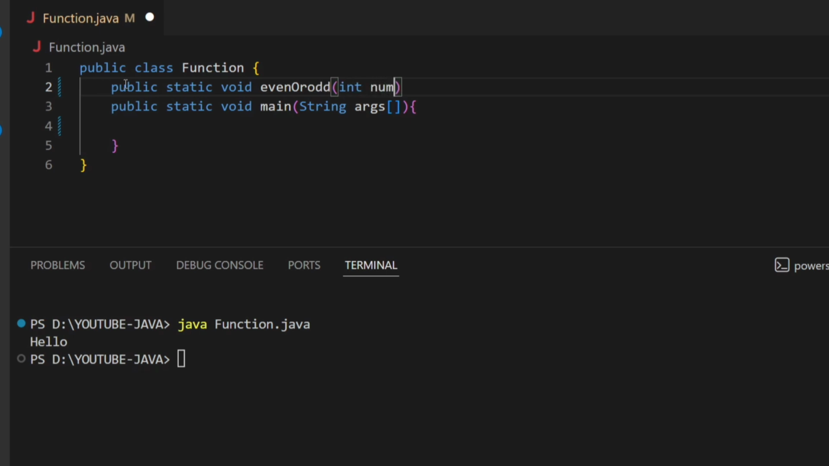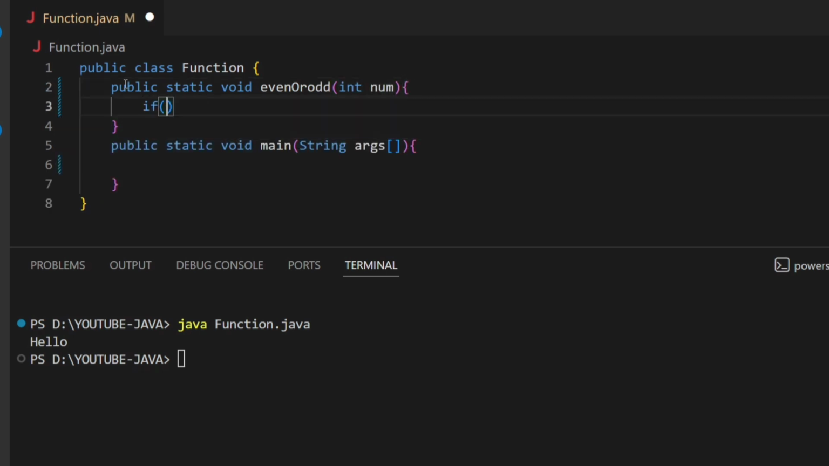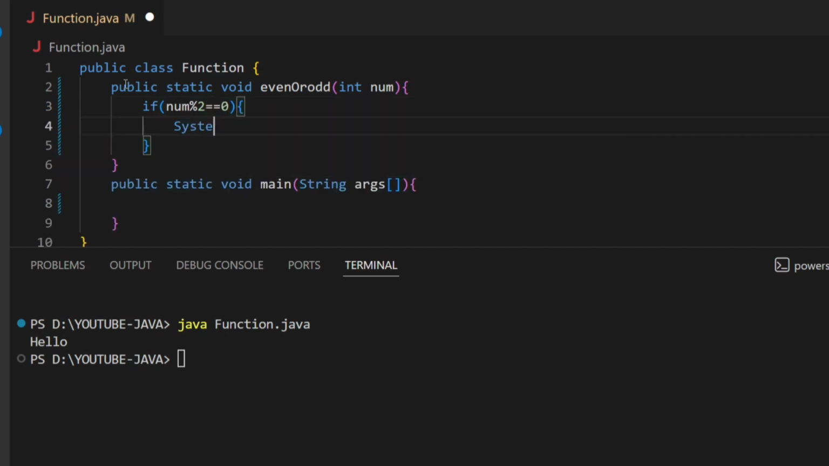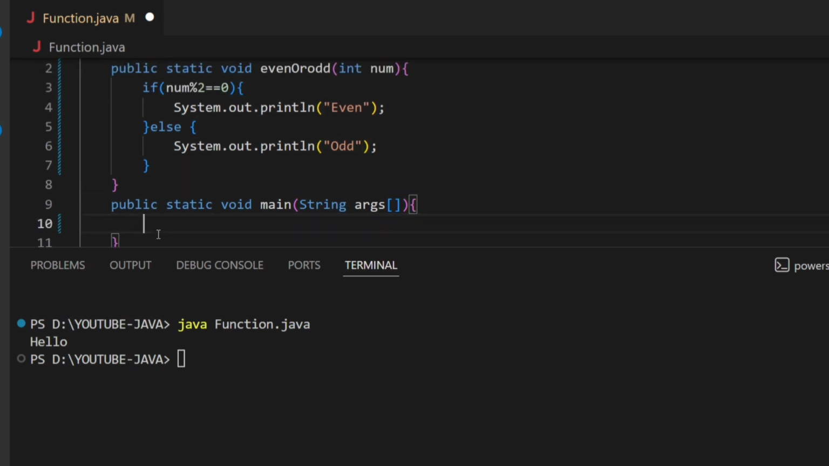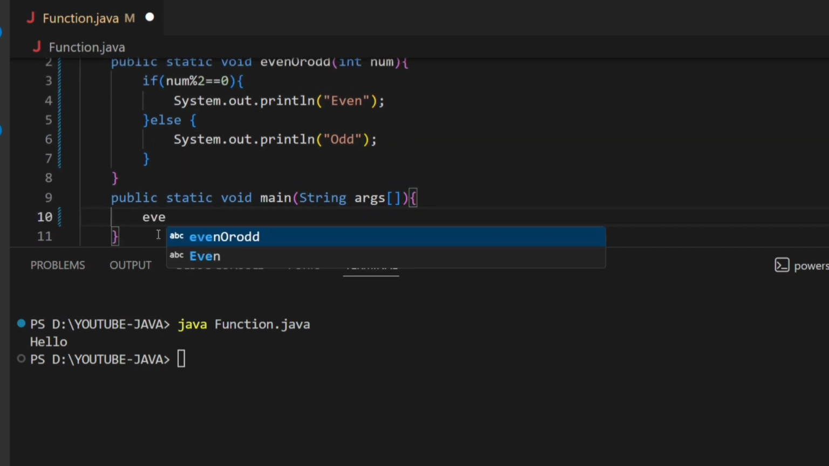It takes a parameter num and simply checks the condition. If num divided by 2 equals 0, then simply print System.out.println even. Otherwise, it prints odd. And we call it in the main function, simply evenOdd.